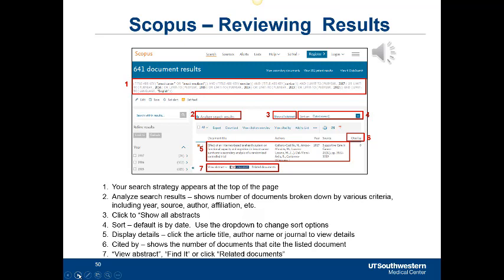4. Sort. Use the drop-down to change sort options. 5. Display details. Click the article title, author name, or journal to view details. 6. Cited by. This shows the number of documents that cite the listed document. 7. View the abstract, find it in our library, or click Related Documents.